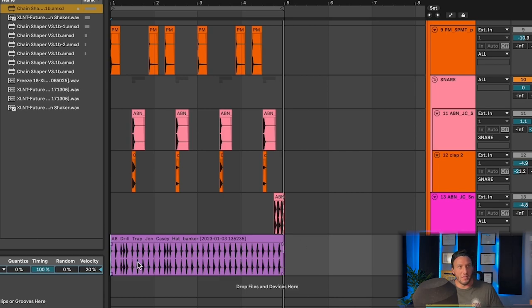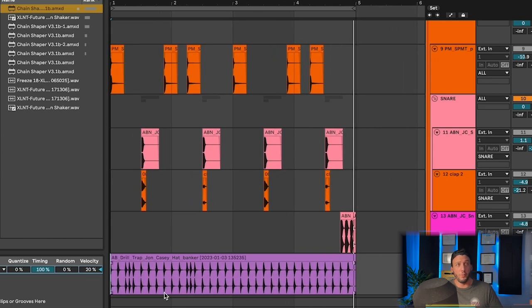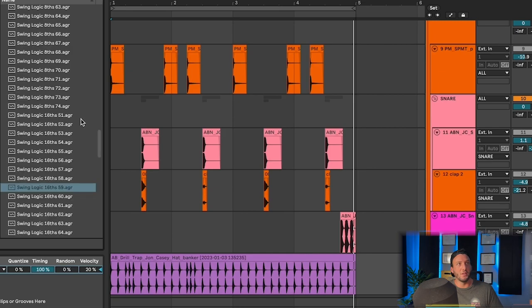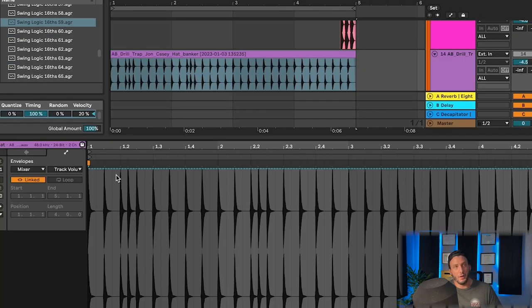So here what we did is we shuffled stuff off grid a little bit. We actually implemented a groove from a groove pool. So in Ableton you have right here where you can go to grooves and you could actually select one, drag it into your groove pool and then put it right on your audio or MIDI track. So that's what we did here. So we can hear the difference on and off.